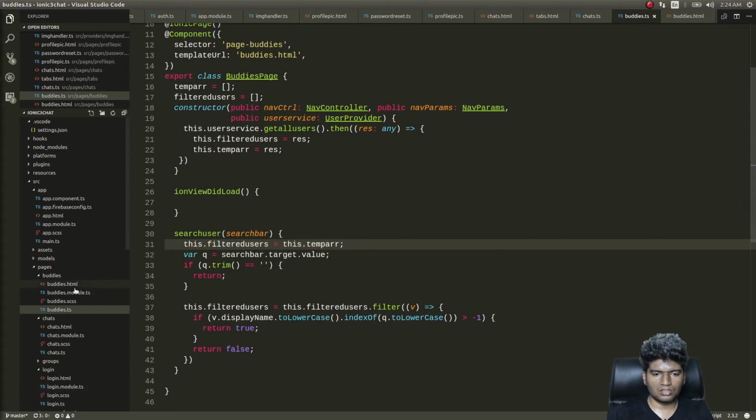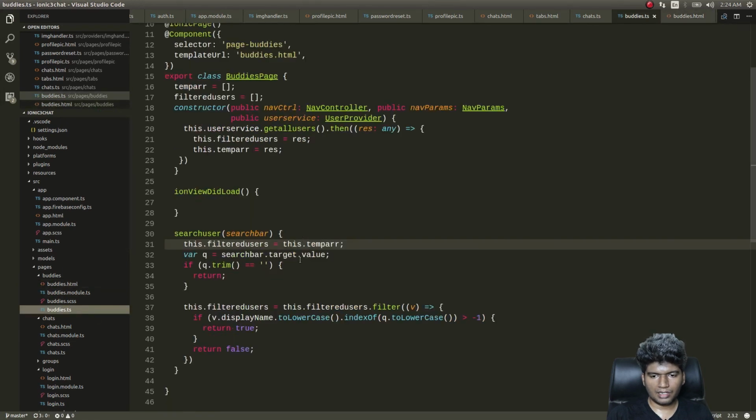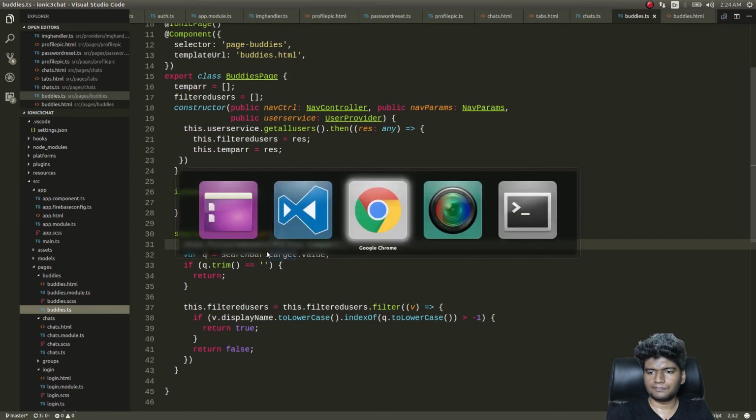Since I have bound this input attribute to the search user function, whenever I give an input, it will get into this function and it will reinitialize my users with the list of all users. You get my point, right?